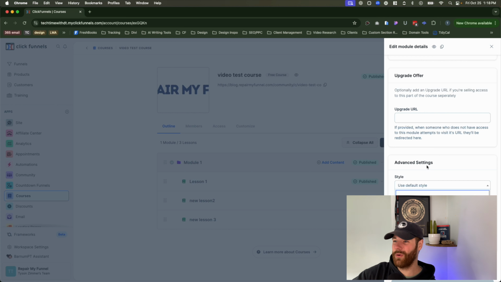You can have it so the course as a whole, like the course homepage is a different style, and then this specific module and all the lessons in it have a different style. Totally up to you. You can get crazy. If you do not change this, it's going to use default style. Default style, in this case, will pull from the course settings, right? So the one we just adjusted at the very top.